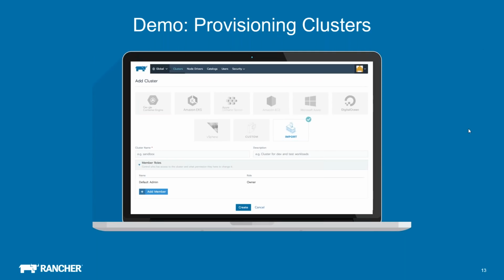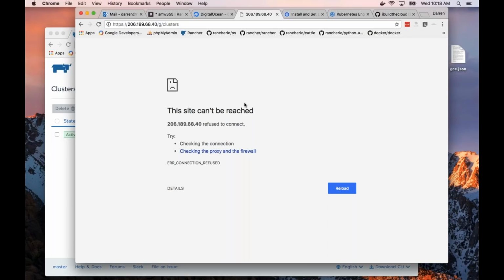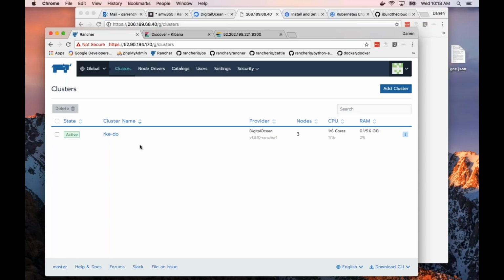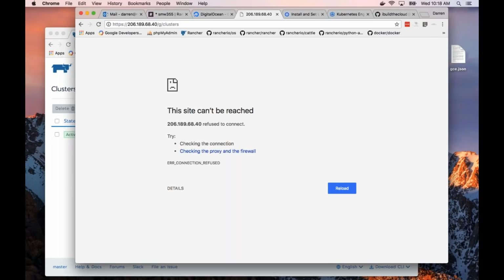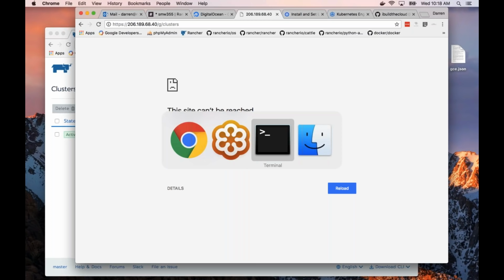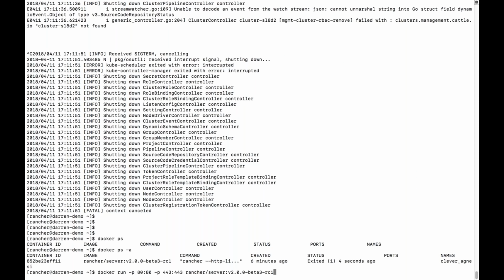Darren's going to dive into, to begin with, provisioning clusters. So Darren, I'm gonna make you the presenter. All right. Okay, you should have the ball. All right. So you should be able to see my desktop. I see an unhappy Chrome window. Well, yep, that's my desktop.